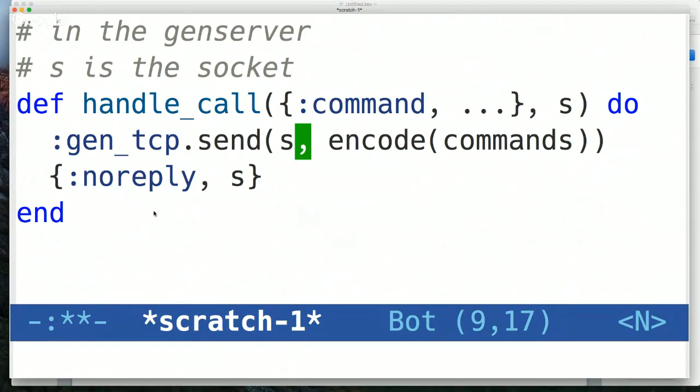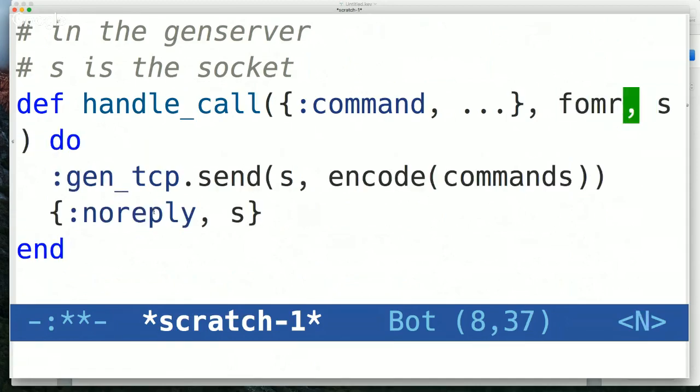So of course, the next question is, how will we get data back from the Redis server, and how will we reply to the clients which are still waiting for the GenServer to reply? And the answer is there is a function in the GenServer. So in handle_call, this is the signature of a handle_call.